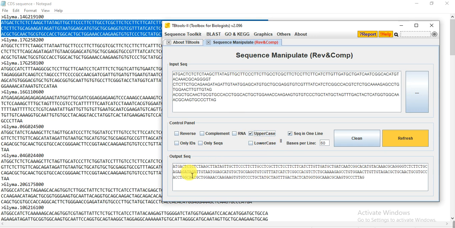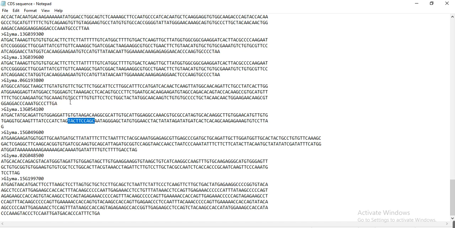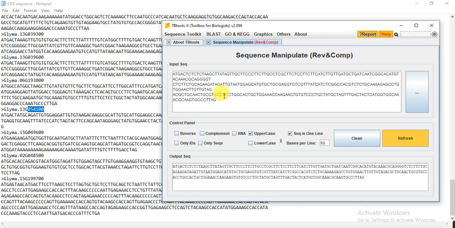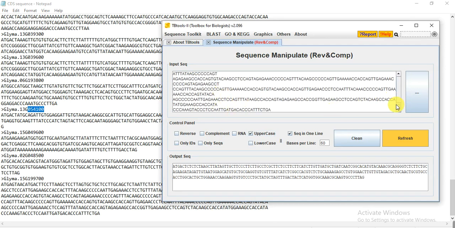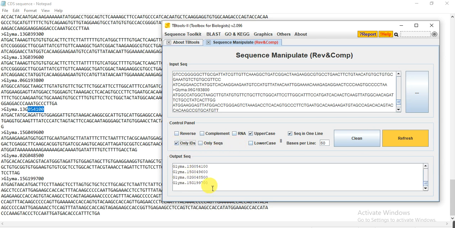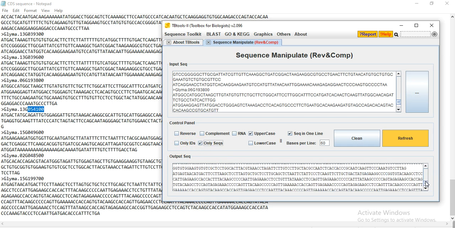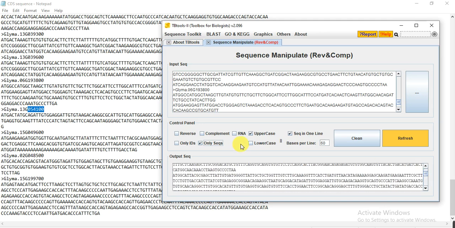And if you have many sequences like this, select all, copy, but you don't need these sequences, you need only IDs. So paste your sequences with IDs here and then click on only ID. So we have got the IDs of all the genes, and the sequences were removed. But if you need only the sequence, with no need of IDs, then click on only sequence. When you click on only sequence, the sequence of each gene will come and the IDs will be removed.